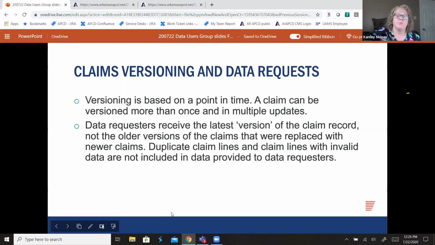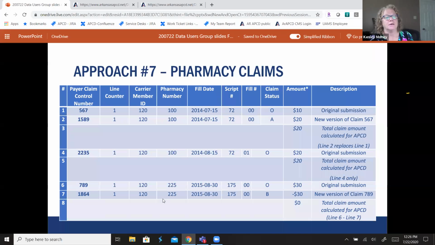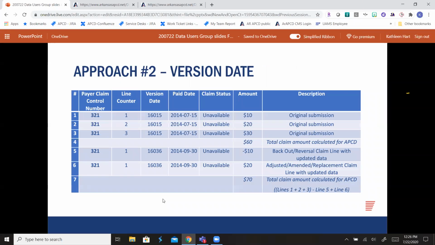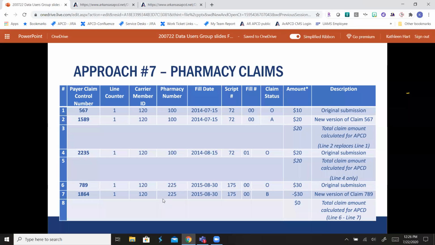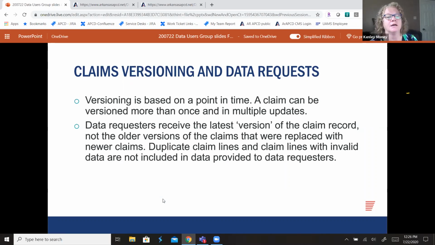So versioning is based on a point in time. If you get a feed from us, that's the latest at that time. A claim can be versioned more than once and in multiple updates. If 2 things happen to a claim in one submission period, we're going to take the latest one, the final one. But it could be that they get an update in this quarter and then in next quarter. Again, less than 10% of the time.